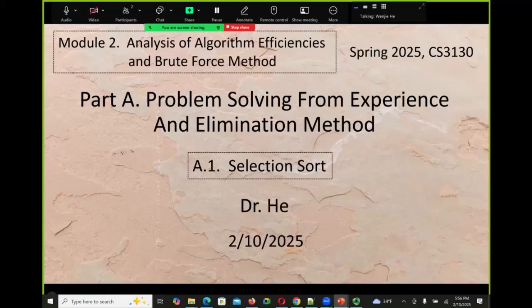The first method is the brute force method. But here, we just understand a little more of this method. All right. Part A, the topic: problem solving from experience and elimination method. So we need to solve a new computing problem, 8.1 selection sort. You can see this is our first sort algorithm.